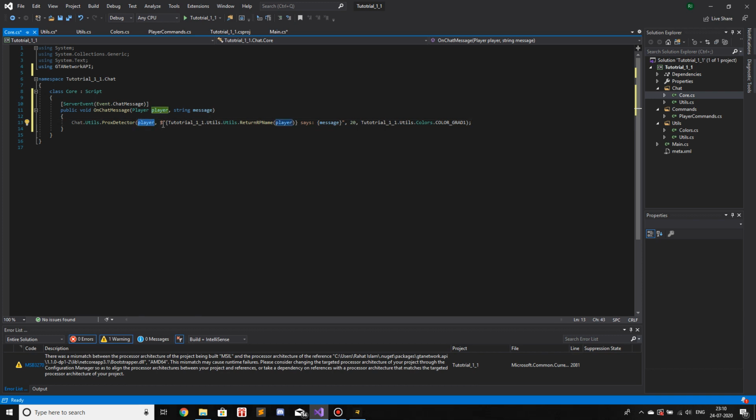So this is how the function looks. First the player, then the message. We have formatted the message. The first is the roleplay name, then says, and then the message. Next is the radius, and lastly it's the color. Now we have our custom defined chat system ready, but there's still one problem.